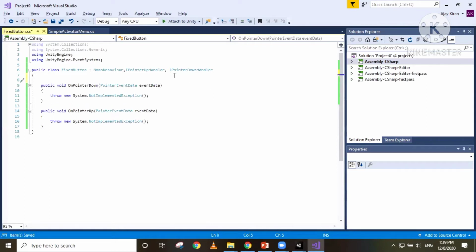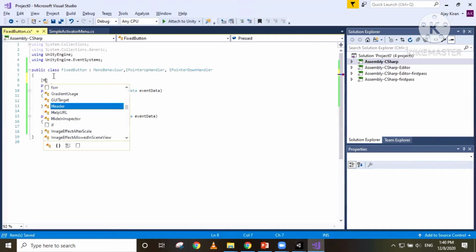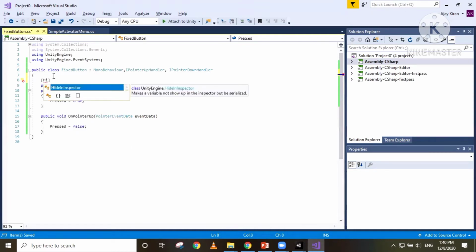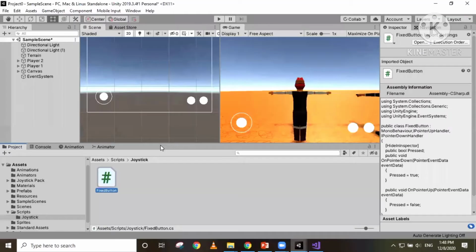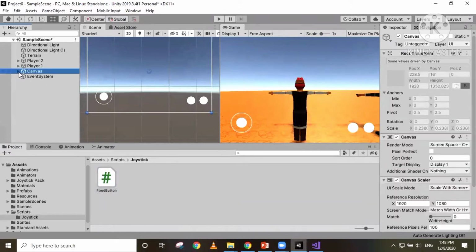We are gonna need a Boolean variable, so public bool pressed, and on pointer down, we're gonna say pressed equal to true, and if pointer is up, we are gonna say pressed equal to false. And I'm gonna add a code here to hide it in the inspector, because we are not gonna be changing this variable anyway. So let's just add a HideInInspector here. Now let's get back to Unity, and I'm gonna attach the fixed button script to our jump button and crouch button.